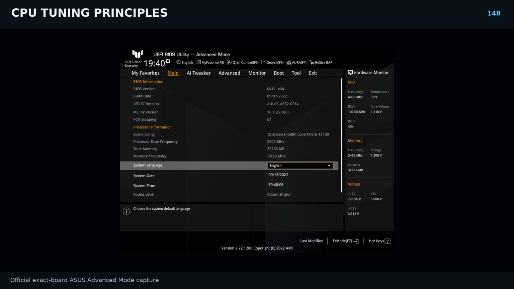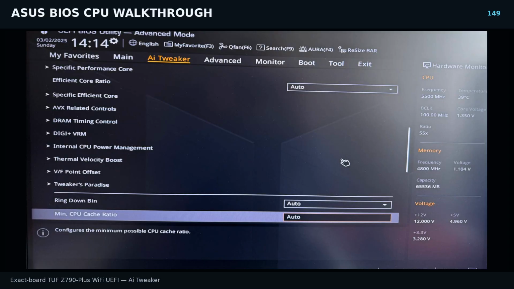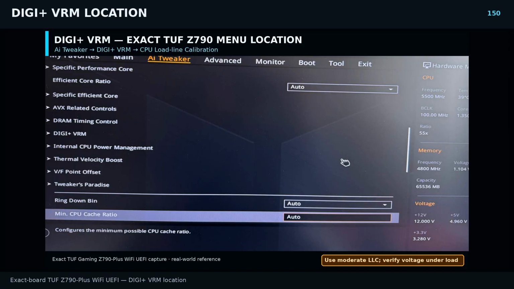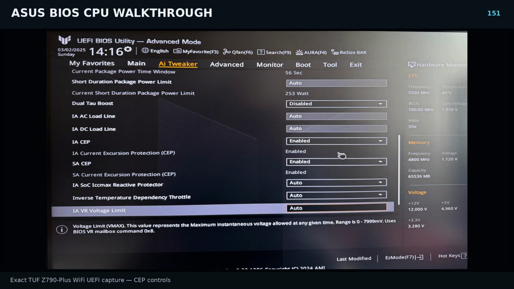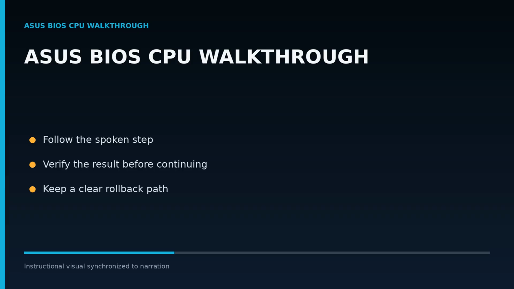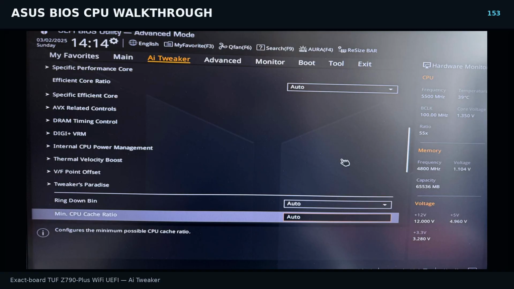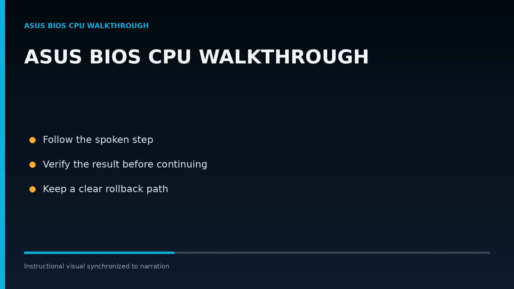Enter ASUS Advanced Mode with F7 on the ASUS TUF Z790-Plus WiFi, and let's map the important places. In AI Tweaker, you'll find CPU ratios, memory profiles, and core voltage controls. In Digi+ VRM, you'll find load line calibration and related power delivery options. Under Advanced, internal CPU power management houses PL1 and PL2, tau timing, current limits, and current excursion protection. Start gently. In AI Tweaker, leave CPU core ratio on Auto or set by core usage if you want to put gentle ceilings on the highest P-core bins without forcing a single sync-all value.